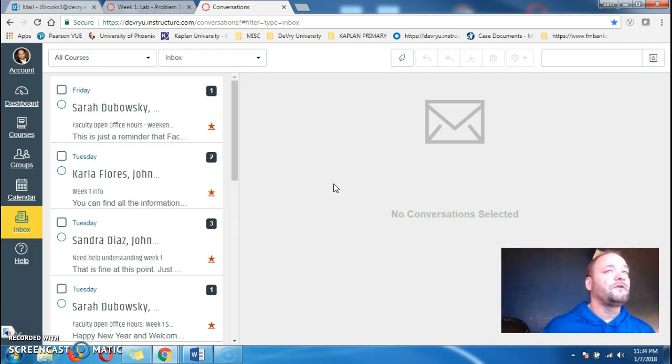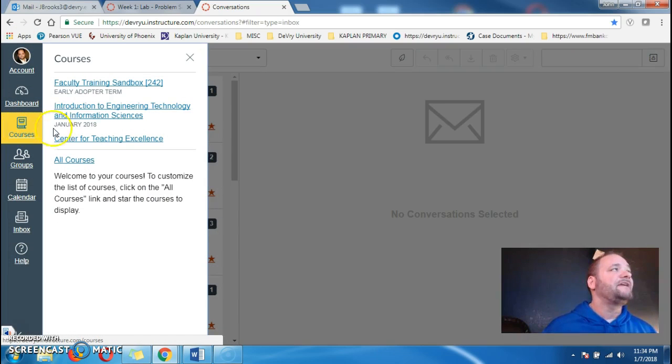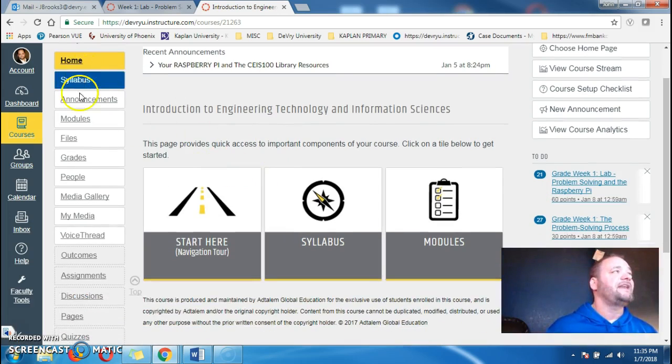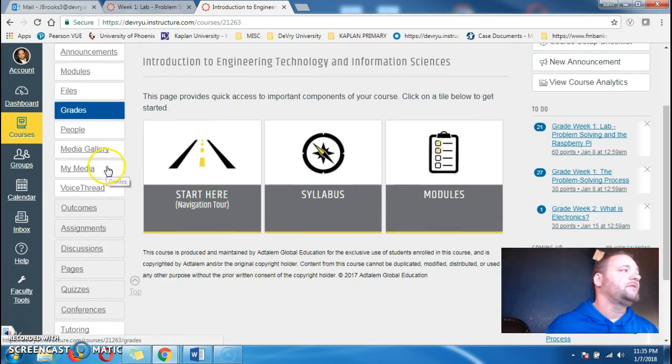So what you're going to look for is the class. To the left-hand side, you'll see a bunch of these icons. You're going to click on Courses, and then you're going to look for the one that says Introduction to Engineering, Technology, and Information Sciences. Don't click on anything else. Make sure you just click on this one. One click, and it brings this up. Okay, this is the navigation panel on the left where you can take it to anywhere you want to go.